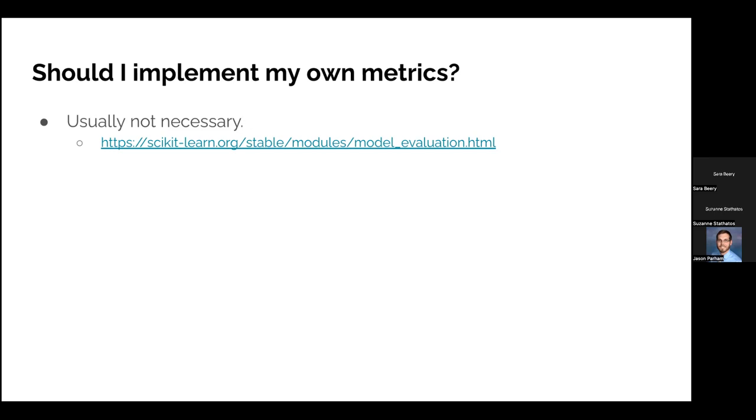So if you want to compute precision recall curves, sklearn can do it for you, or average precision. If you're doing detections, like the mean average precision stuff, there are also toolkits for doing that. So you should definitely look around for implementations of these metrics before you implement them yourself. Usually they're not hard to implement, but it opens you up to making mistakes and it can be more trouble than it's worth.